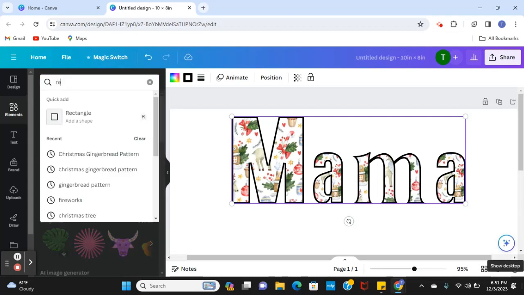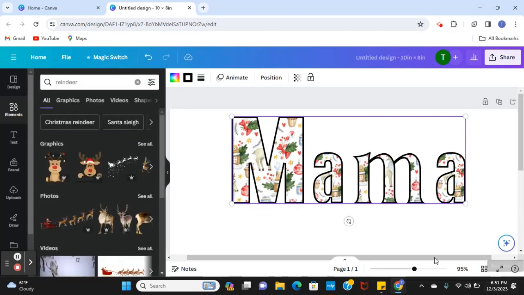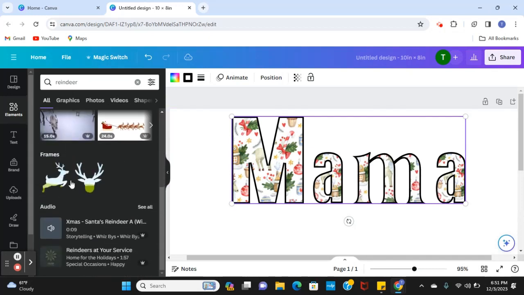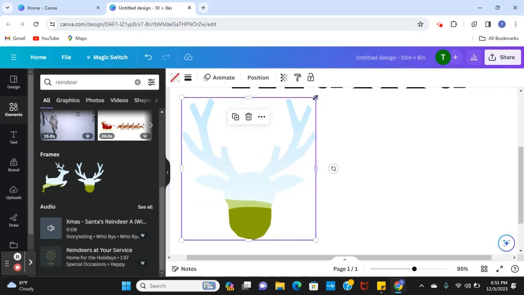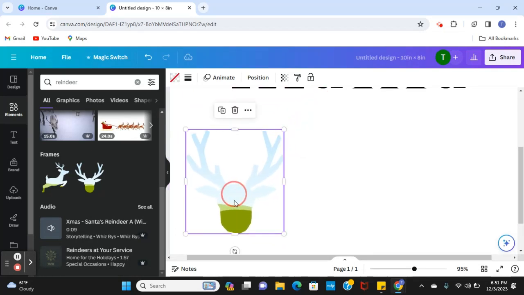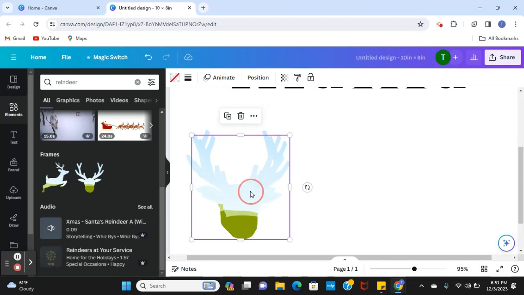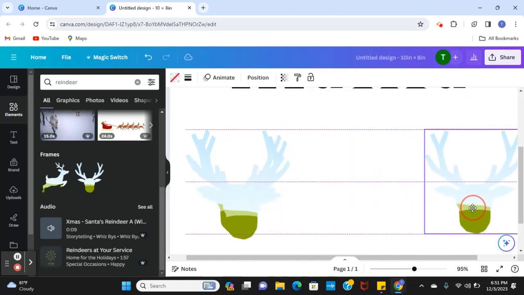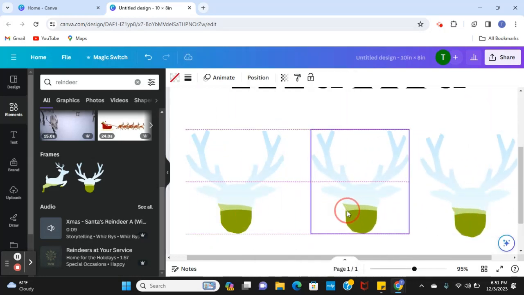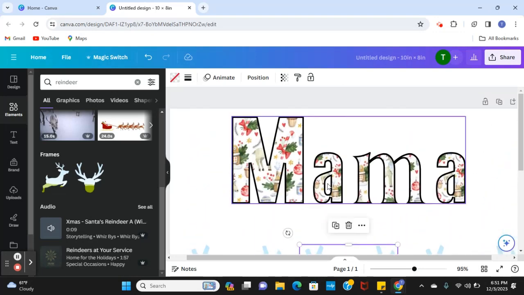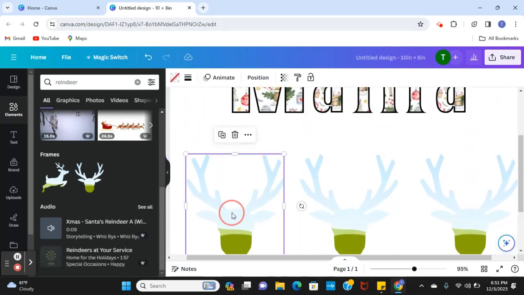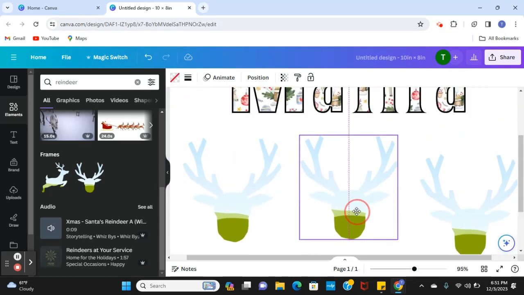So type reindeer in the search bar, and I'm going to go down to frames, and they have them. So let's see, which one do I want? I probably want the head. Yeah. I'm going to do 3 of these, and I'm just going to duplicate twice to get 3 and move it over. So I'll have 1 for each child, and I am going to just move it up just a tad bit.